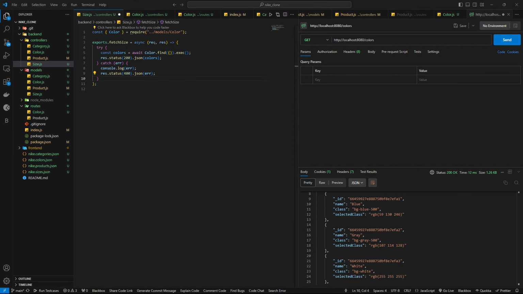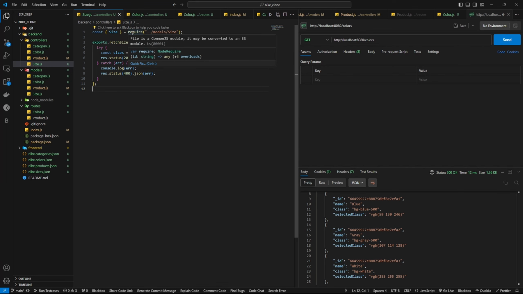So let's write it, fetch sizes, and here in the models we need to write size, and here also size. Okay, so here we are going to get the size, and we are going to fetch the size. Here it won't be color, it will be size, and here also sizes will be here. Okay, and here also sizes. Yeah, so other things look good to me. I guess everything looks good to me.